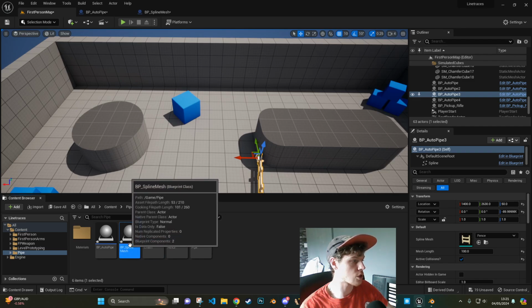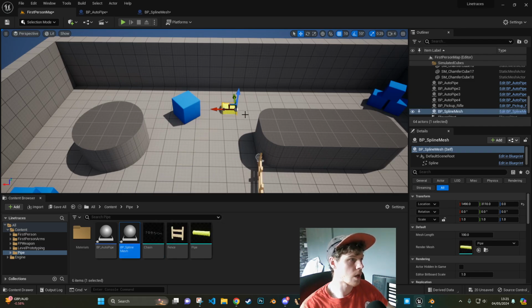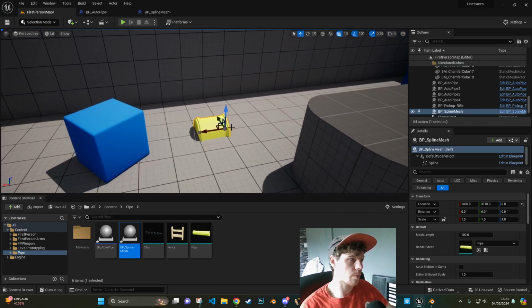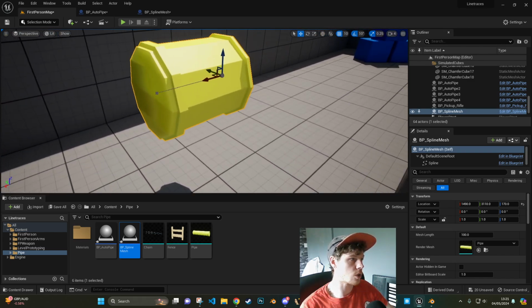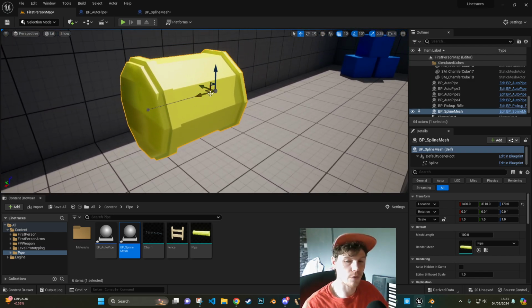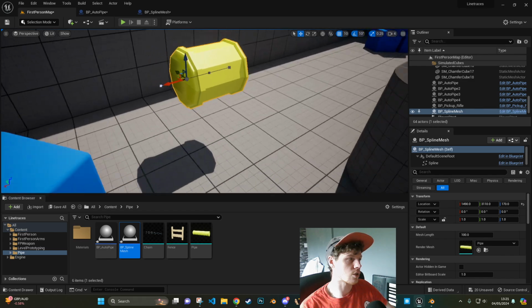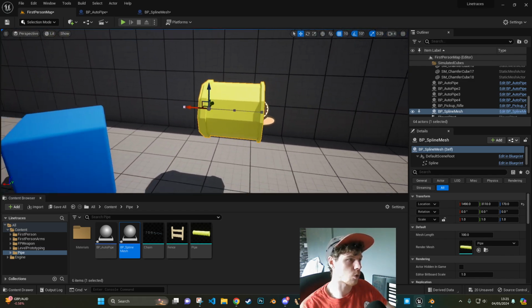So we've got our spline mesh here we've just created, and as you can see straight away we've got a pipe. So we'll drag this up, and then what you can do, if you can see, by default it's starting at the position 0, which is in effect the first position. And then the second position, you can just grab that by clicking on these little white squares.